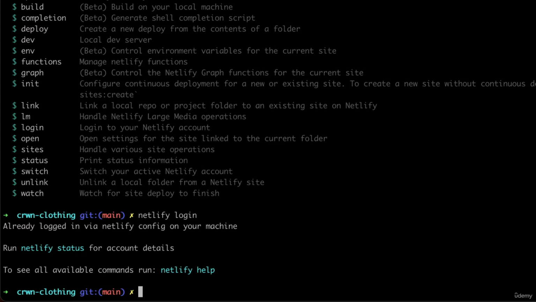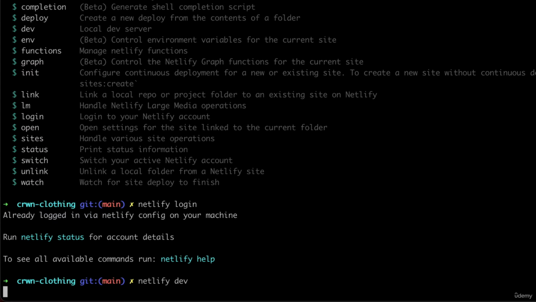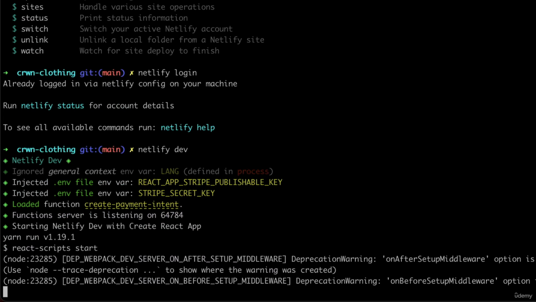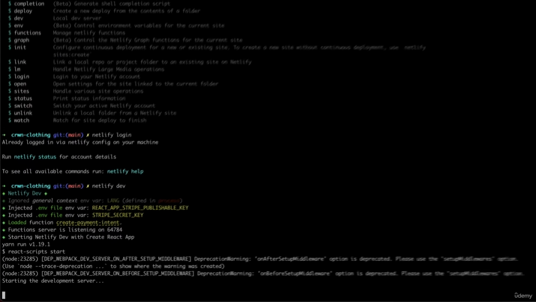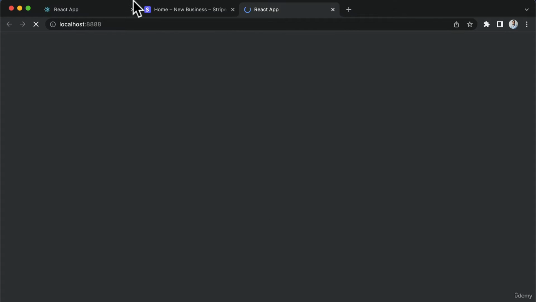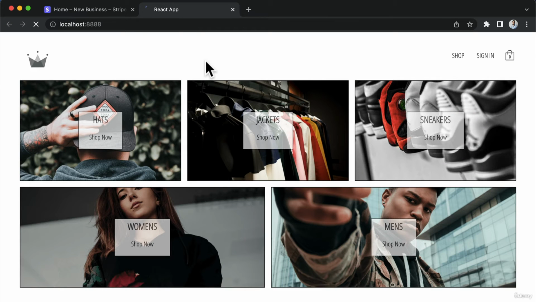Once you have the CLI, all you need to run is netlify dev. And now what will happen is that it will spin up a development server and build our project the way that you typically would inside of Netlify. So whatever it takes for Netlify to spin up your actual website, it's doing the same thing. The other thing that happens is that we are now also running our Netlify function.